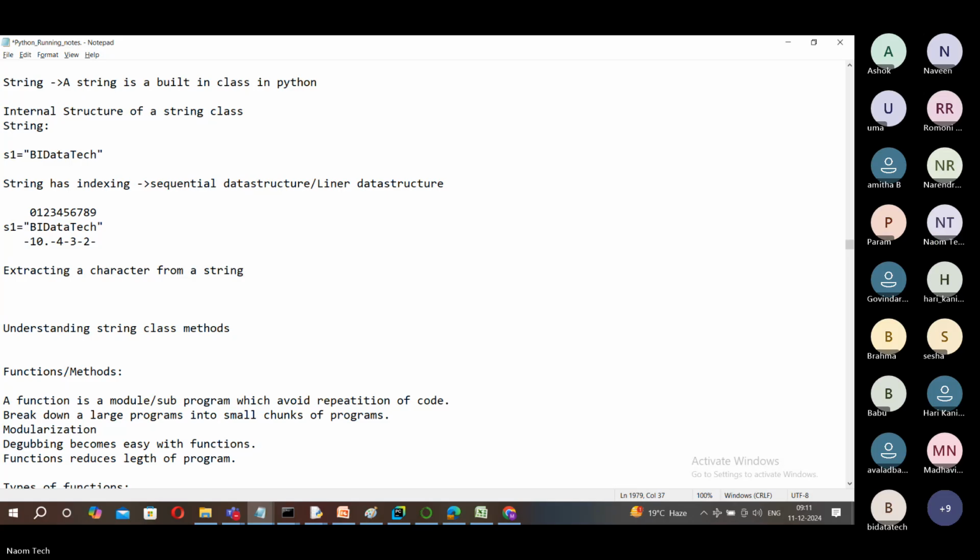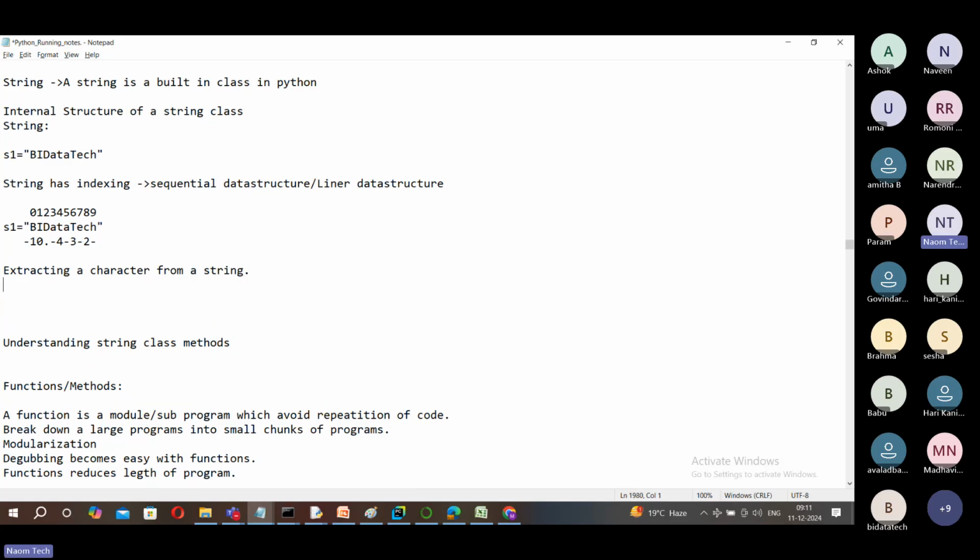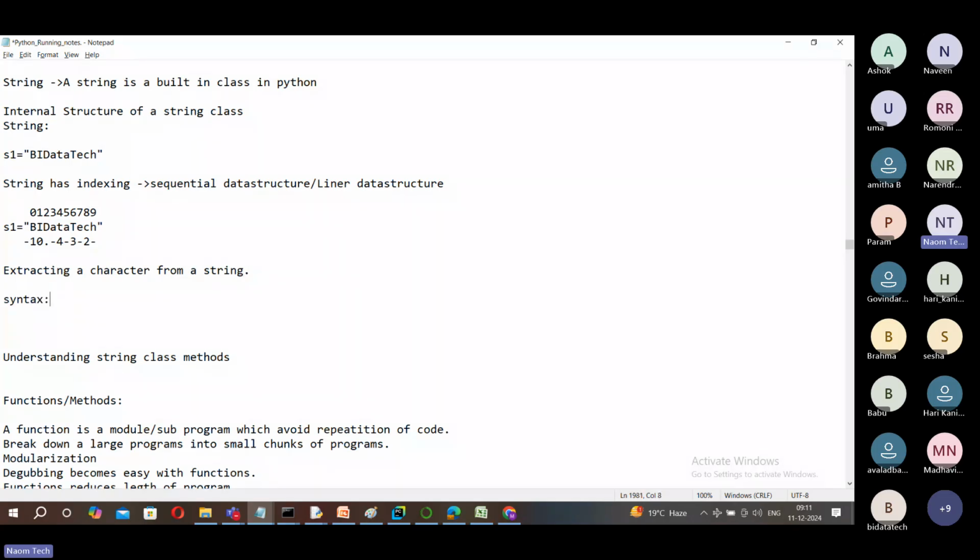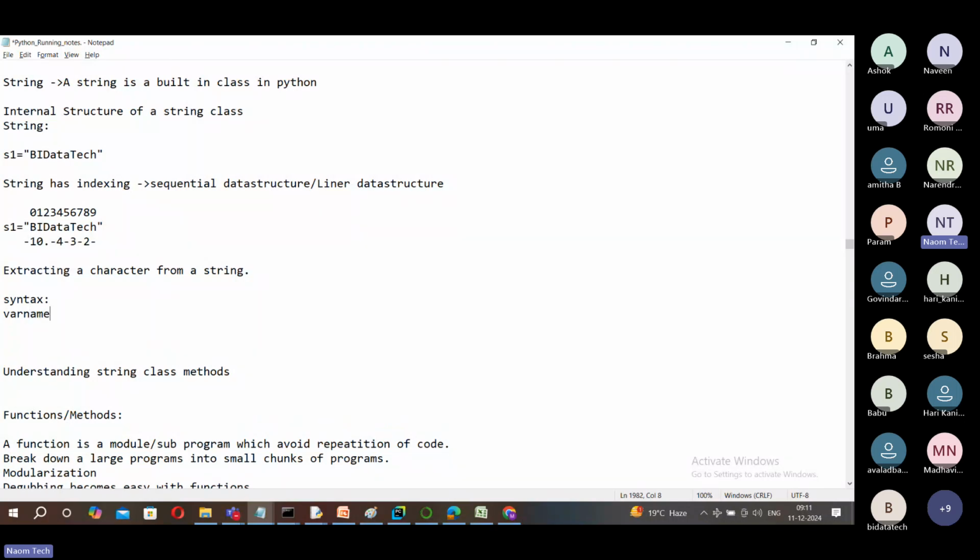Okay. How do you extract? For that, the syntax is, let's have a quick syntax. This is something like your string var name, and in brackets you just use an index here. If you want to just extract a character, this is the simple syntax.